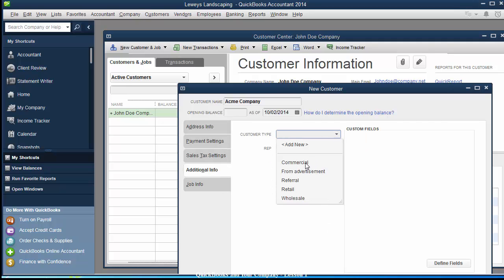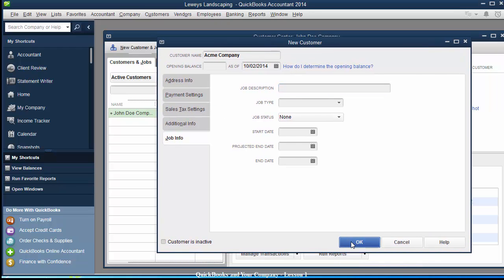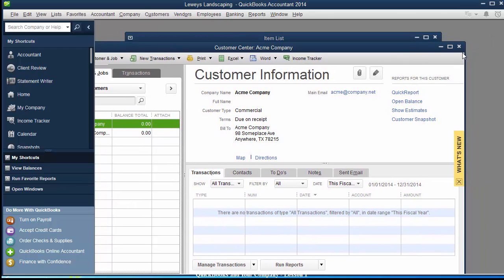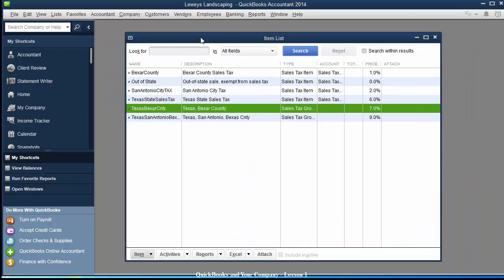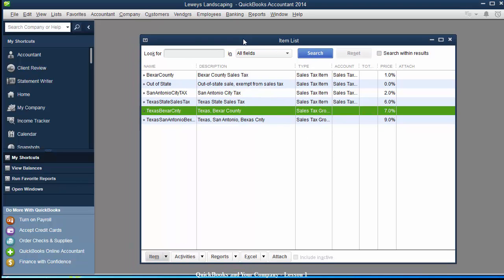Here, we can give them another commercial, or we can make them residential if we wanted to. Let's just make them commercial. We're not going to have a separate job again. Let's pull this up now, and let's tell it okay. So now we have two customers. Let's click out of this and close it. Back to our items list. Now you have a general idea of how to set up your sales tax. So let's progress.